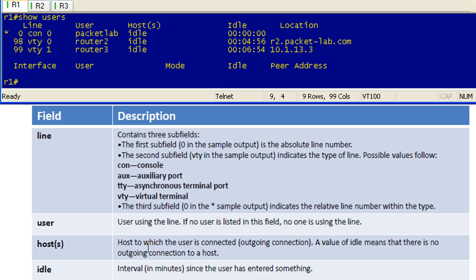Okay, the next field is host. Let's come back to that one because it's a subtle difference between another field that we're going to show here. Idle time, we'll also come back to that because I want to show you something on the command line, but we did touch on that in the last slide.